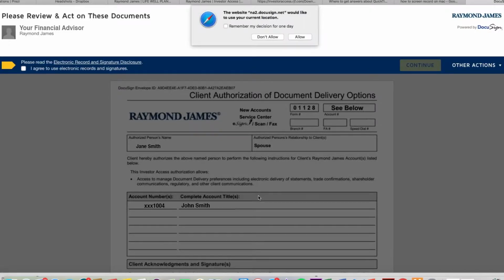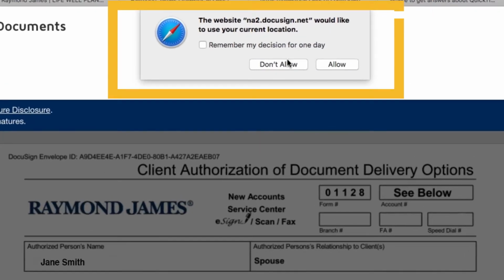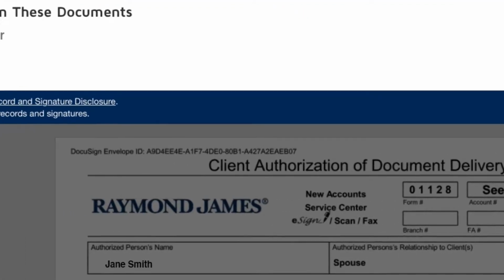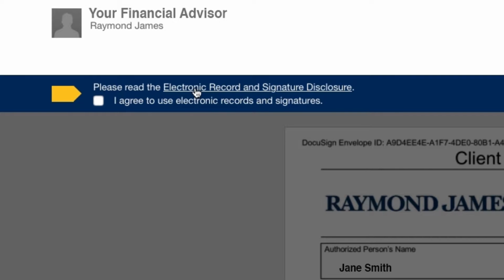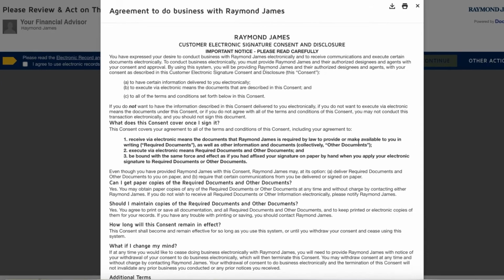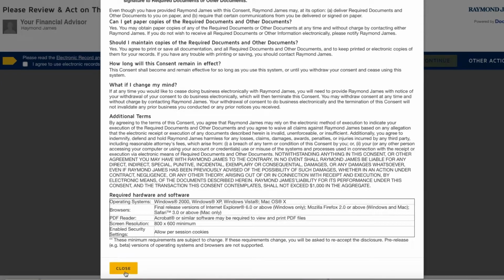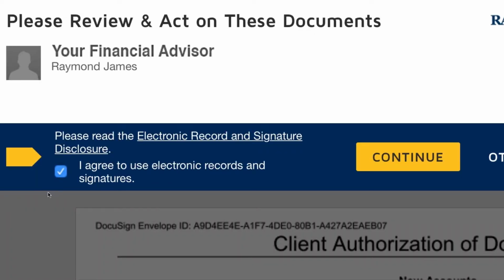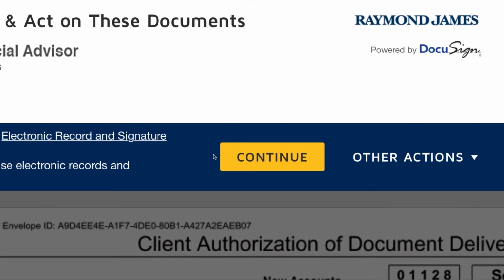Once you're in DocuSign, click either of the location choice buttons. Take a look at this disclosure at the top, and then click Agree. Then choose Continue.